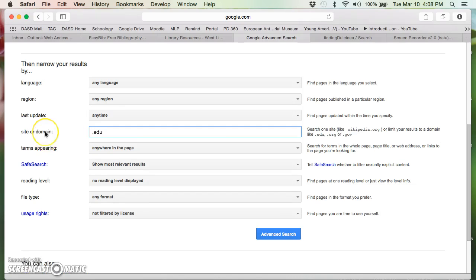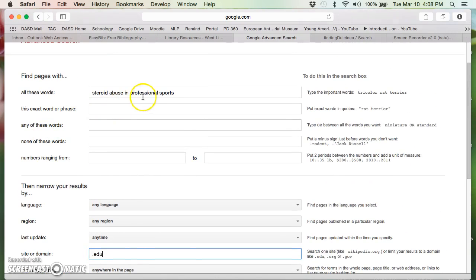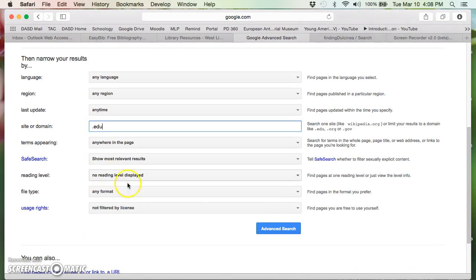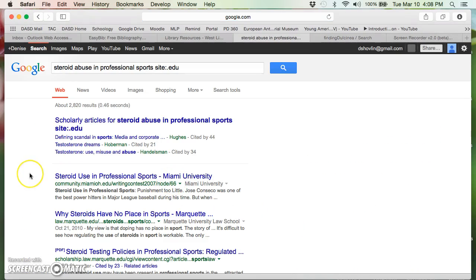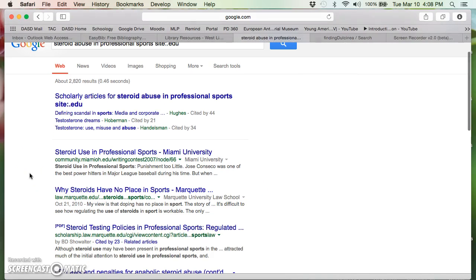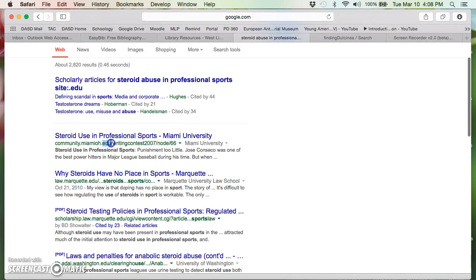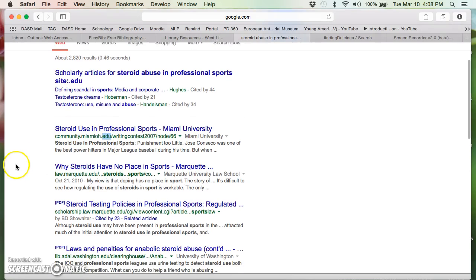So let's see what happens when I search for steroid abuse in professional sports through a .edu domain. I click that advanced search button down there at the bottom, and this means that everything that comes up is going to be from a .edu, from a college or a university.